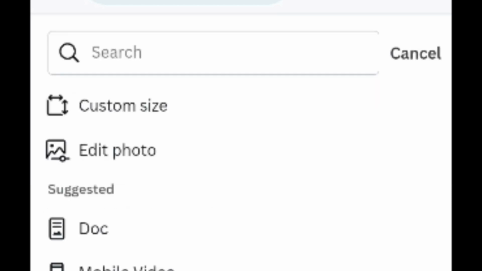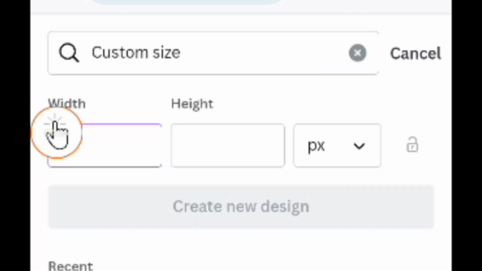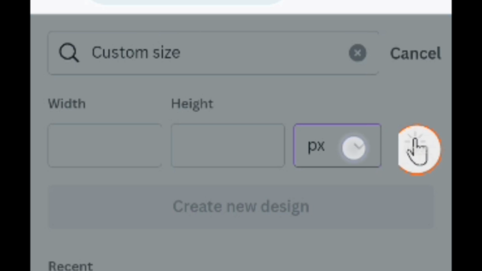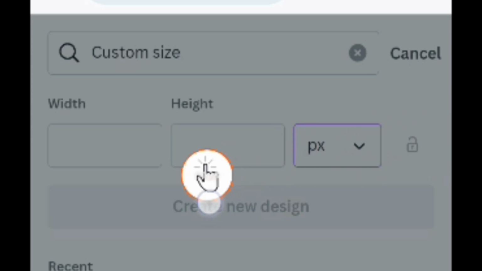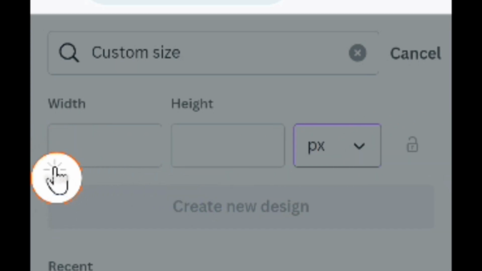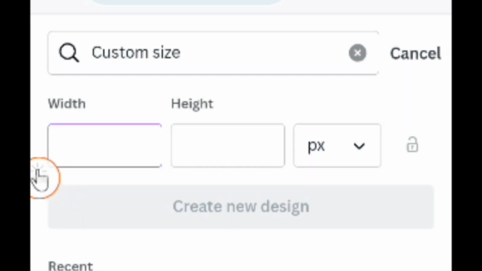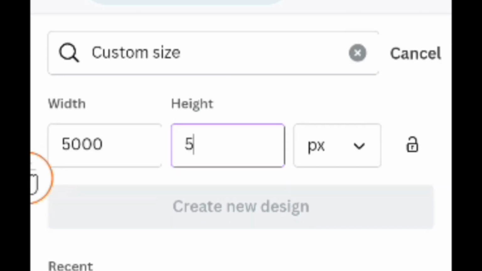So the very first thing we want to do is click on the plus sign, and then you come here at the top where it says custom size. Here you want to make sure that where it says pixel, I want to show you something. You must make sure that it is in px, which means pixel. And then here you're going to put 5,000. I normally design 5,000 by 5,000, like so.